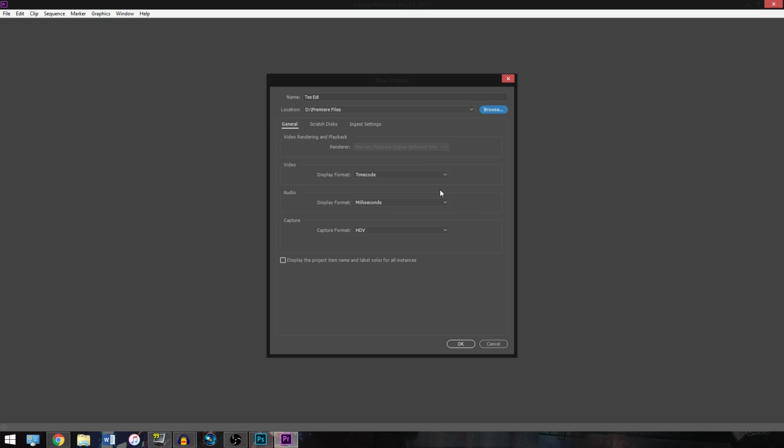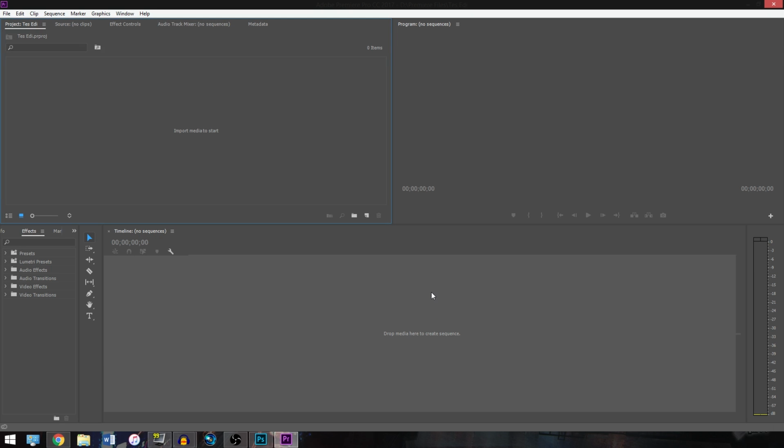I could go through all this stuff, but really you want time code, you want your display in milliseconds, and you want to capture it in HDV. And that's pretty much all you want. Then you can click OK, and you get into the editing suite. Premiere is kind of hard to wrap your head around, but once you start using it, there's no going back from it. It's amazing.